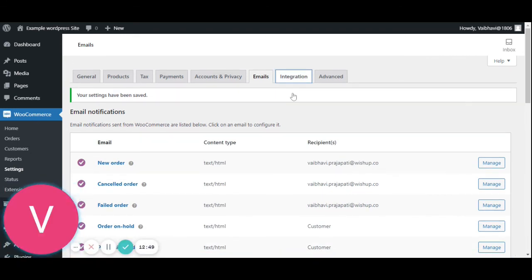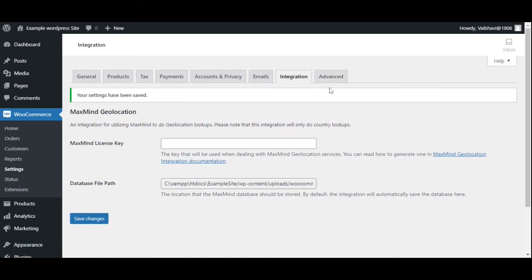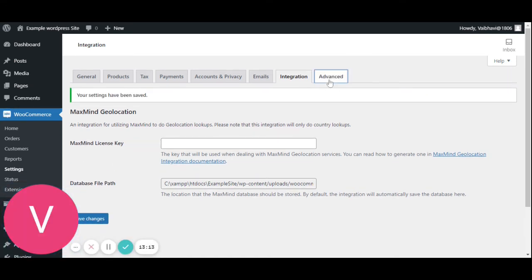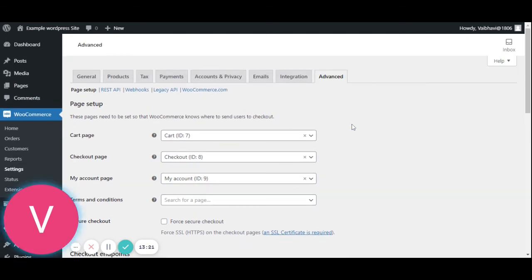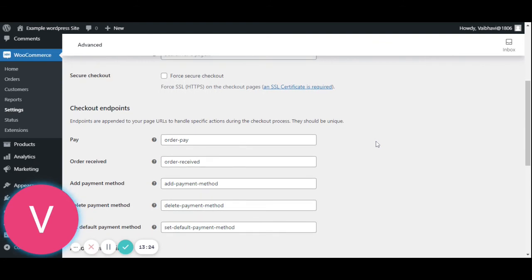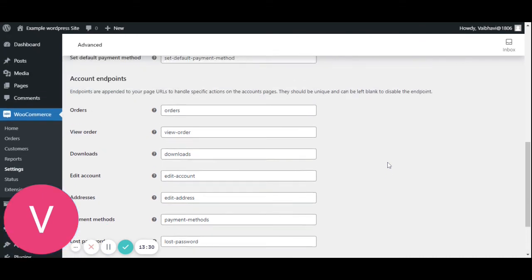Then we have the integration option. We don't need to make any changes in this until and unless we make a website. So I'm just going to leave this over here. Then we have the advanced option. This is the place where you set your checkout page, and if you want to make any kind of changes in your website, you have this tab. Any additional changes you want, you can do it here.